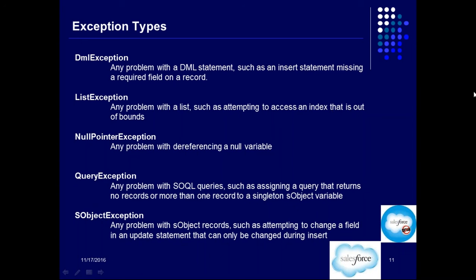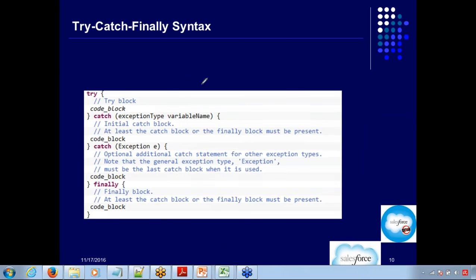So how do we write this now? This is how our try, catch, finally are written. First of all, you are going to use the try block. In the try block, you write the code that you want to execute and that you expect can have exceptions. That part of the code should be written here.